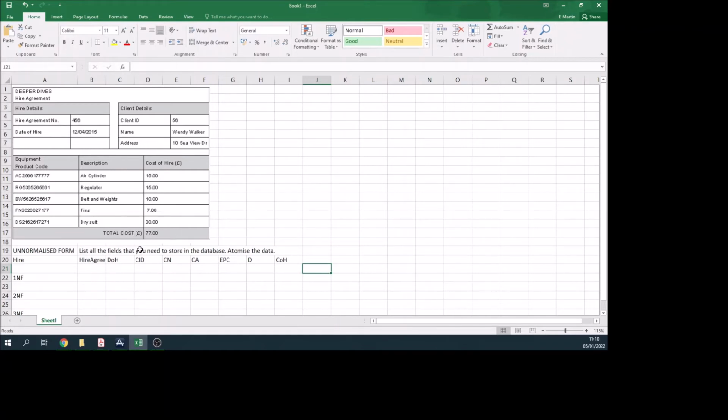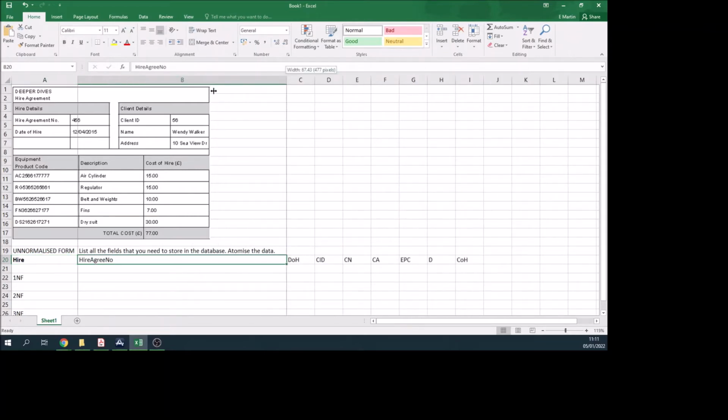So I'm not going to atomize name, I'm not going to atomize address, or I'm not going to store total cost, because total cost is a derived field. So that's my unnormalized form. That's all I have to do, just list all the fields that I'm going to store, and also identify a notional primary key. And the notional primary key in this case is going to be my hire agreement number.